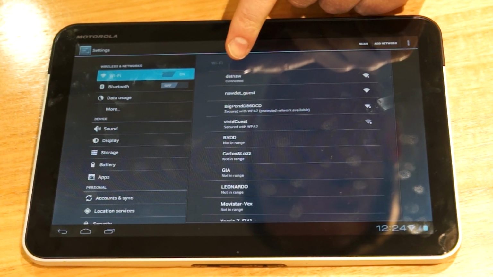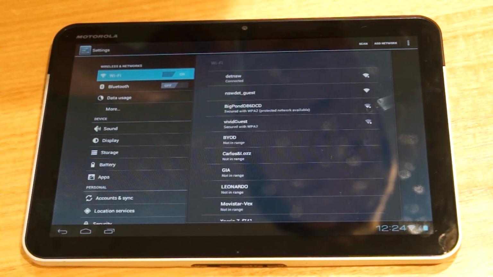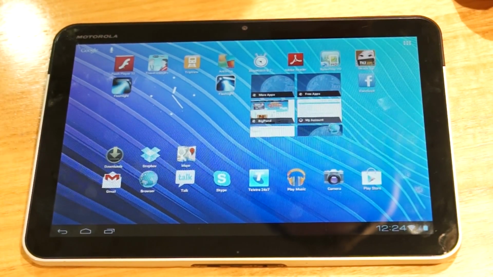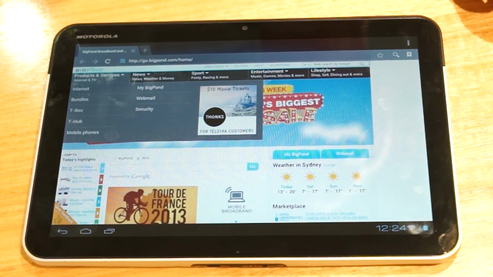All right, once you've put all those settings in, you'll hit connect. And then your device should say connected. Okay, that's a good sign. Once I've got connected, I can tap the home button on my device and I can open up Internet Explorer, for example, to test the connection to see if I have a live internet connection.